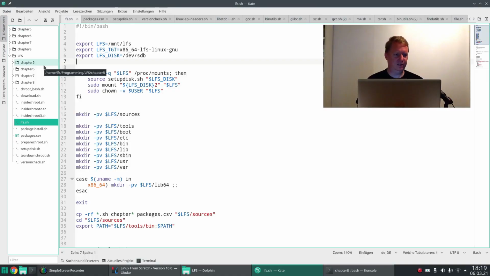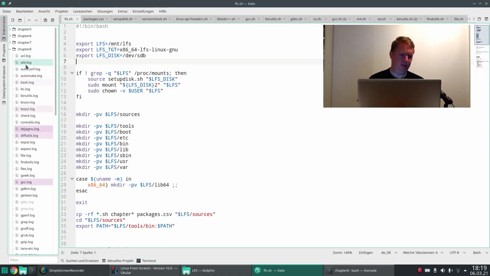So not everything ran through as we expected. For example, the compilation of tar just kept running and running and running, and at some point I just had to interrupt it by pressing Control C. And so I already knew that there had been problems, and I've gone through the log files in the meantime.